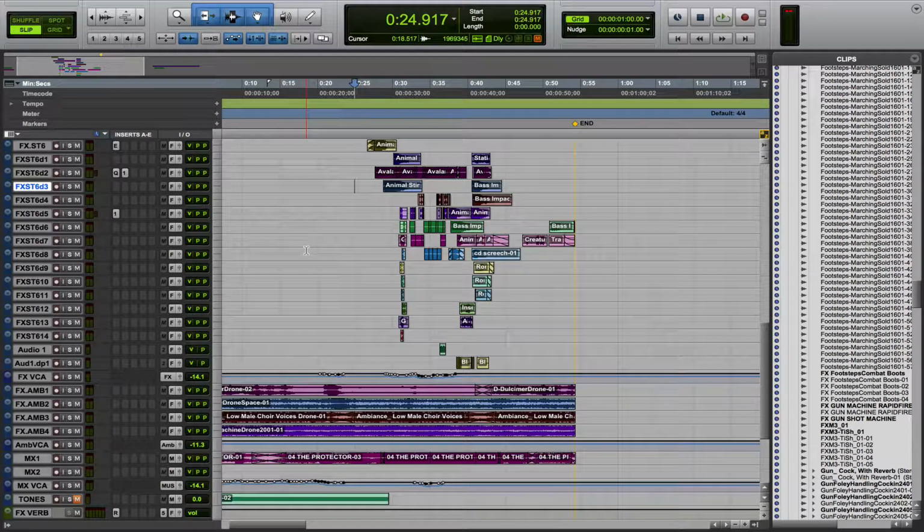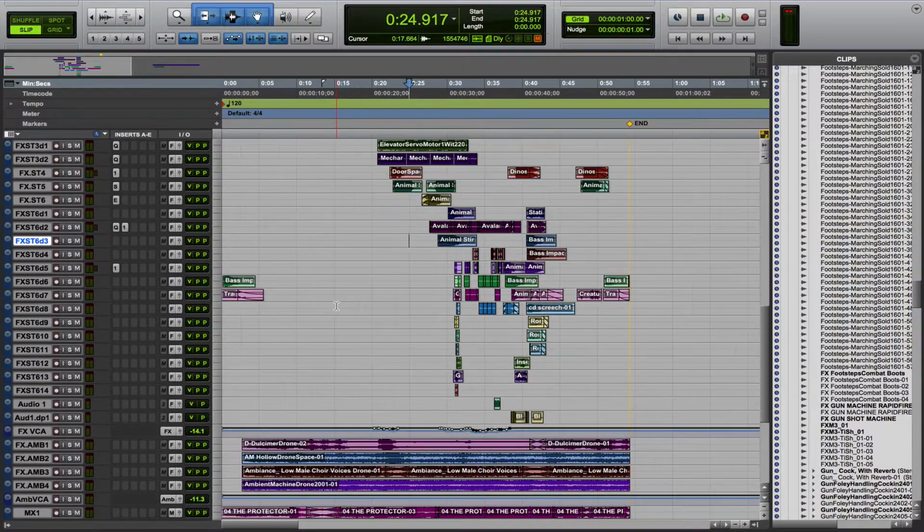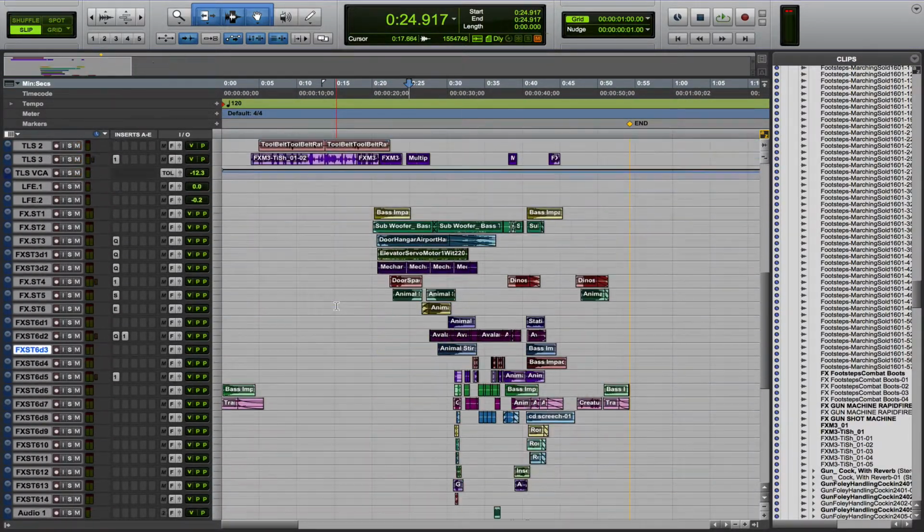How goes it? This is going to be a quick overview on group clips in Pro Tools and how that can be useful to you and speed up your workflow when you're editing or mixing. As you can see, I've got a pretty good sized session here.